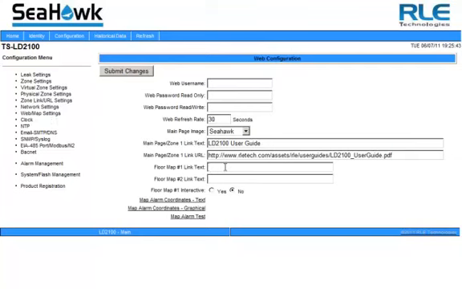We can enter a custom name for the button used to access our image. In this example, I'm going to call the button Data Center Map. We click on the Yes radio button to enable the interactive feature for Floor Map 1. Then we go up and submit our changes.